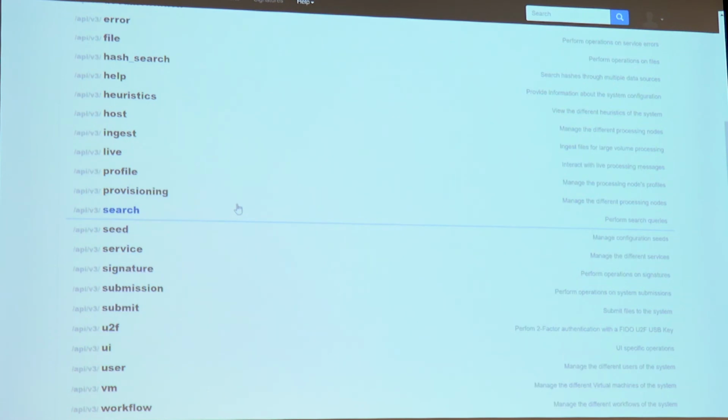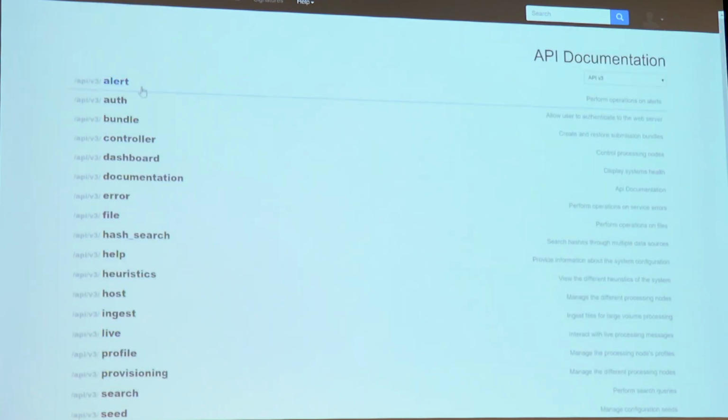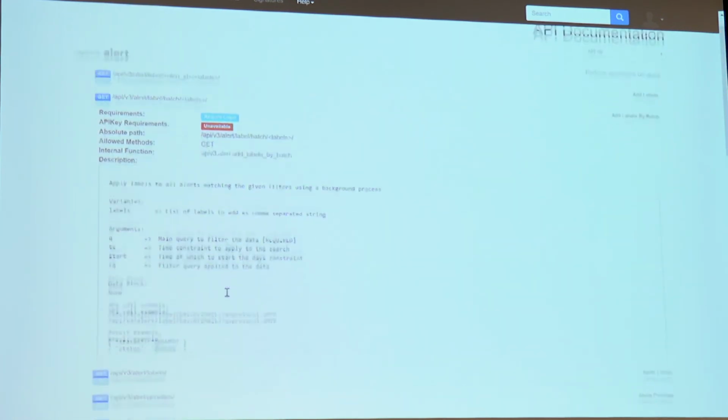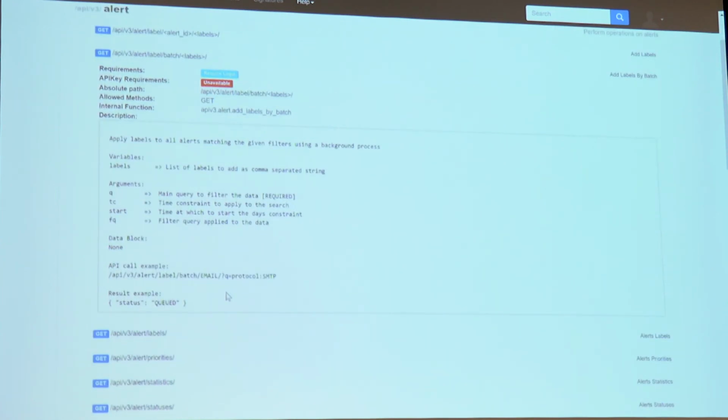We have a whole API documentation here. You can just click on whatever API call, and then you'll get all the details on how to use it and everything.